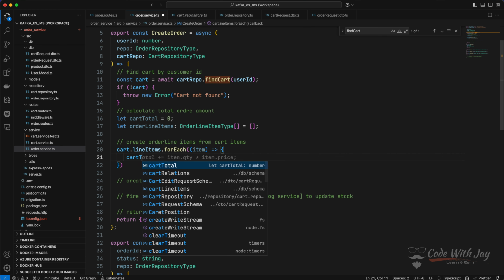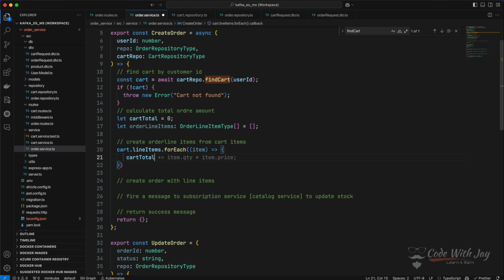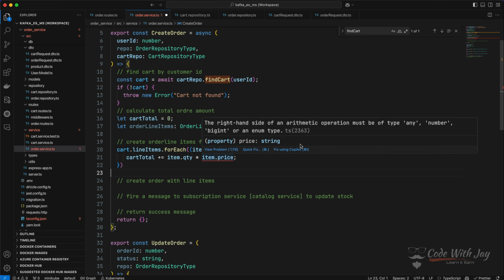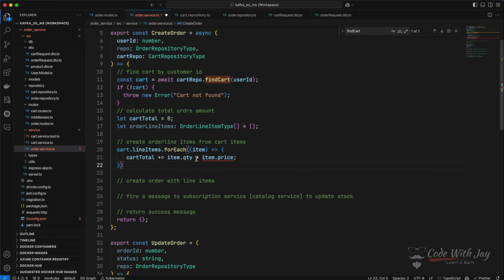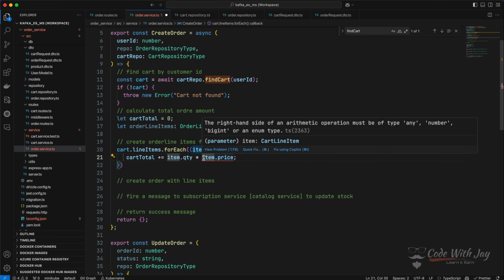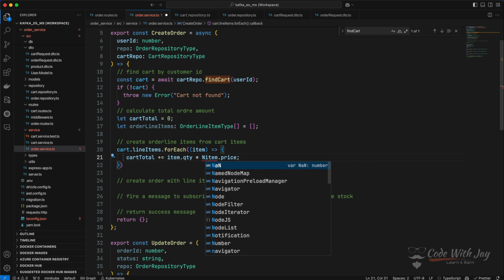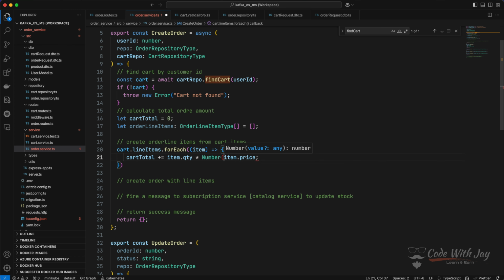Cart total, item quantity, and item price. So you can see item price is giving some kind of error. So why is it saying error? If you hover over it, it says the price is going to be any, right? Because it's not returning a proper data type. So what we need to do is cast it, right? So let's cast it to number, right? Then it is fairly going to comply.